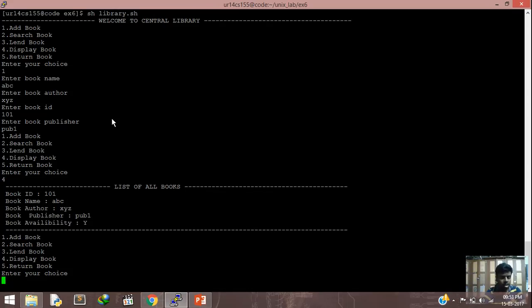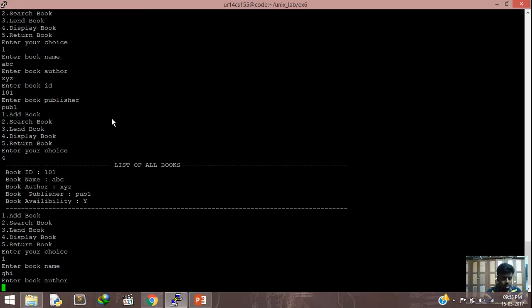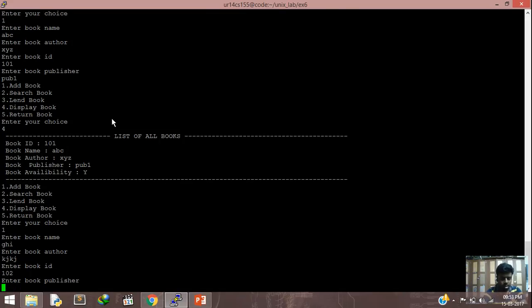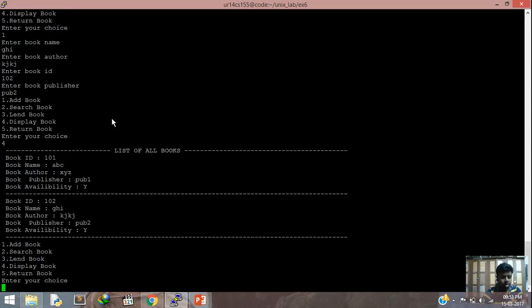Now again if I enter a book, and then use display again, all the available books, all books that are present in the library, will be displayed.